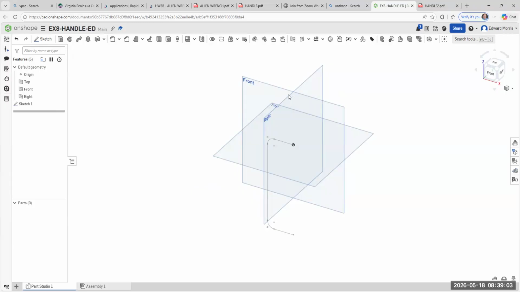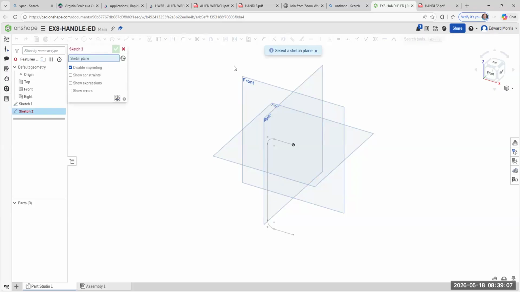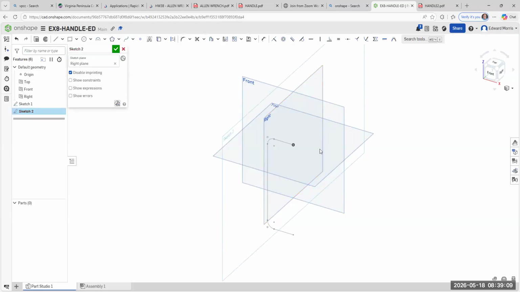Now, we're going to sketch on this plane. Go to sketch, click on this plane, and I'm going to leave it in isometric view. If you notice, though, our diameter for our cross section is 0.31. So don't worry about the threaded part. That's going to be our extrusion.